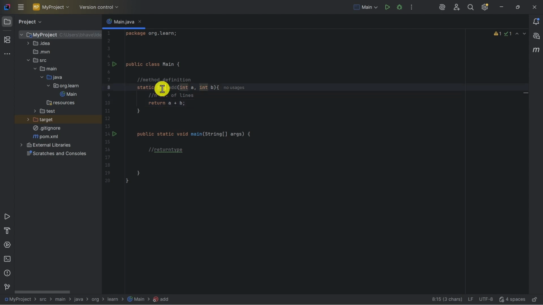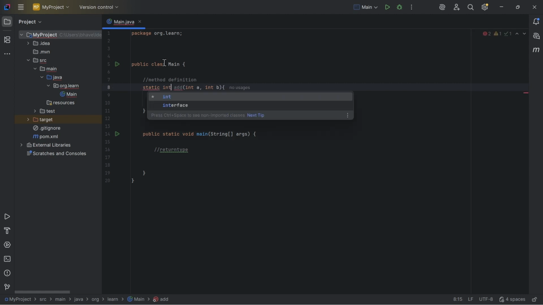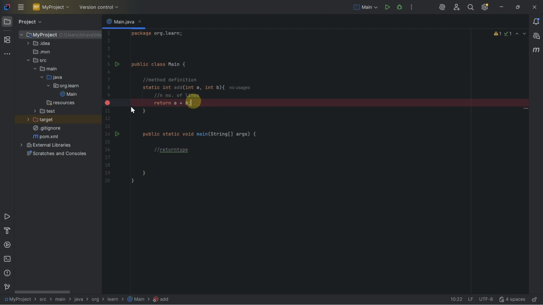I hope you remember previously we used to write void, but now we are using int. Since we are using int, we need to return an integer type. Now we will call the method by the name of the method, add, and we need to pass arguments. I hope you understood what arguments are. Argument means the actual value we want to pass, 12 comma 13.